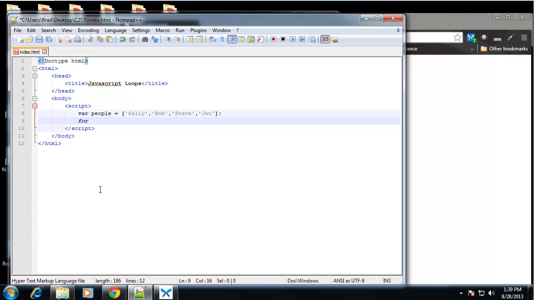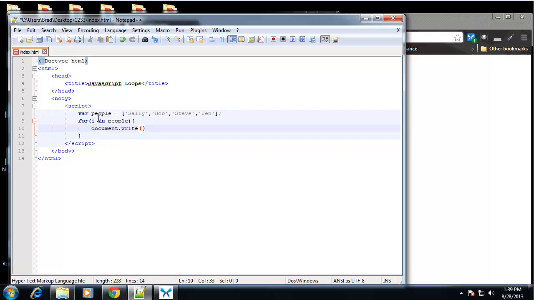We're just going to say for, and we'll say x, we'll use I again. So we'll say I in people. We'll open some curly braces, and here we want to write out each iteration. We want to write out the name, or the value. So we want to do document.write, and we'll say people I. So we want that I because that's going to be replaced each iteration with a name or a value.